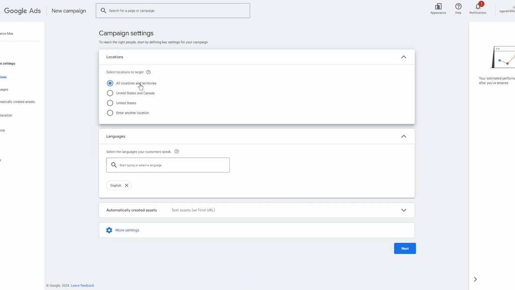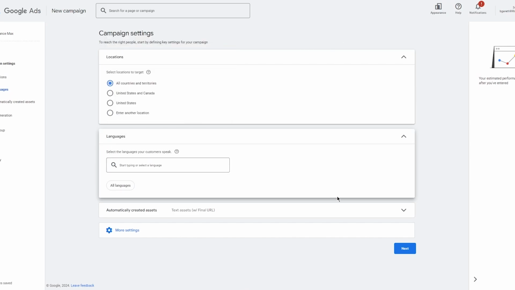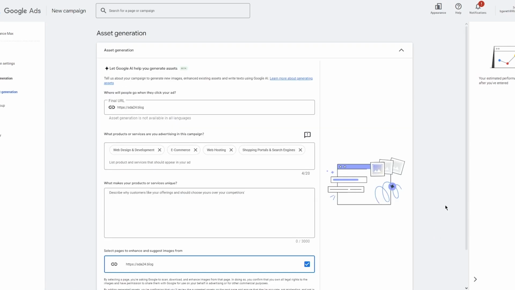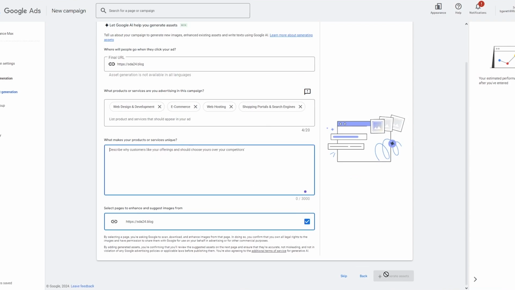Then it says select locations to target. I'm going to go with all countries and territories. Then we have language. Obviously, you can go with all languages that you want. And once you have done all of this, you're going to click on next. And once you click on next, here it gives you your final URL for your website, which is obviously correct. You're going to write down a description.